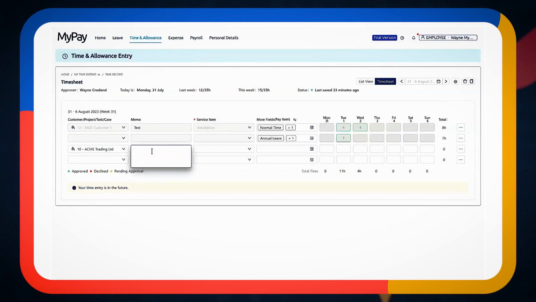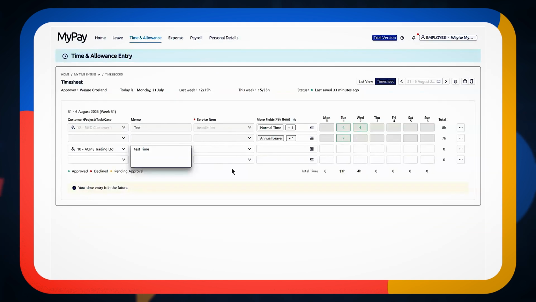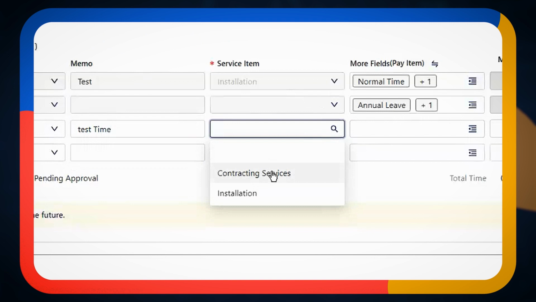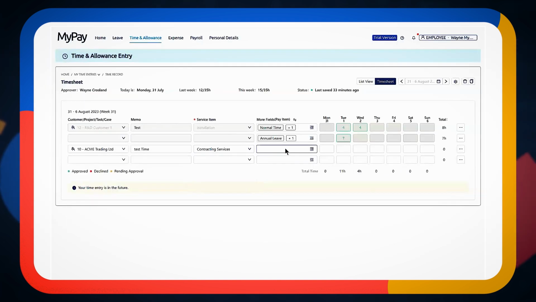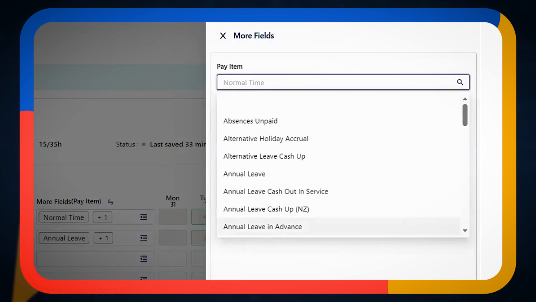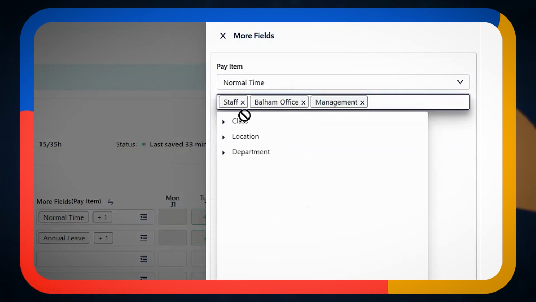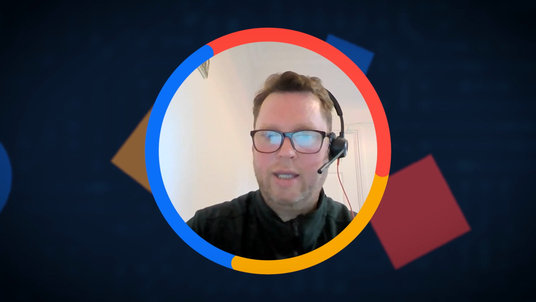Okay, I can put in a memo. Let's call it test time. I can choose a service item. So if you are going to bill that back to the customer, we can select contracting services in this case. I can also define whether it's going to be overtime or normal time. All right, I've got access to all of the time types that I need to. I can also decide department, class, location classifications as well. And that's going to flow all the way back into NetSuite when I enter this time.